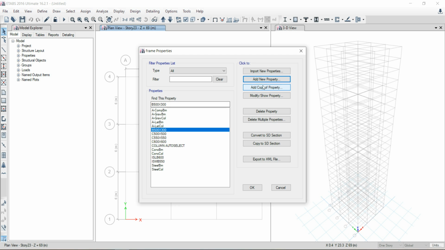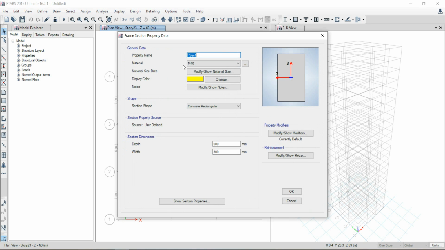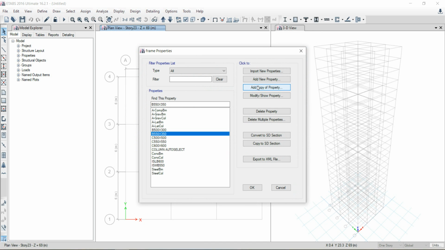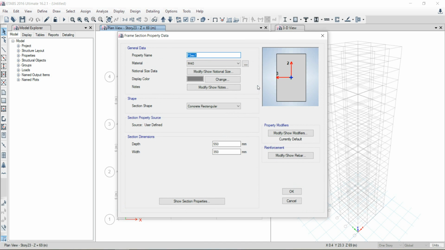Similarly, we have to add a copy of the property, change the name, say B 550 by 350, and just change the dimensions and click on OK. Again click on add a copy of property, change the property name to say B 600 by 400, and just change the dimensions and click on OK again.